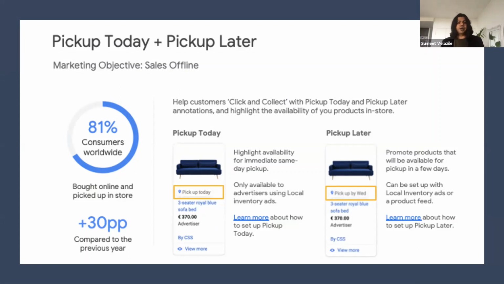So again, in the world of shopping, we've started offering two new features called Pick Up Today and Pick Up Later. If you have products that can be clicked and collected today, you can show this annotation on your shopping ad. And if you have products which are not in stock, which are likely to come in stock later, you can use the Pick Up Later annotation. So again, you're giving users different information within your shopping ad interface, not only driving online sales, but also giving them local information and catering to click and collect.